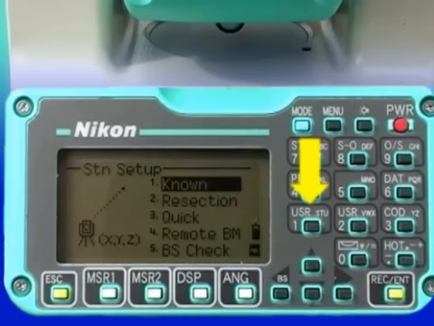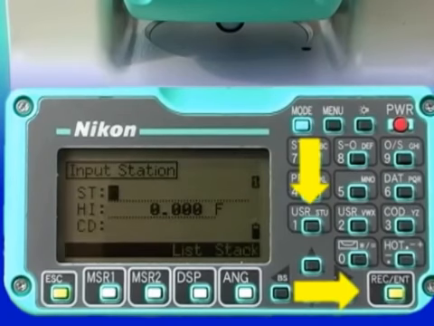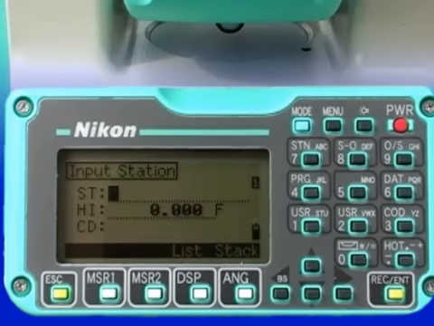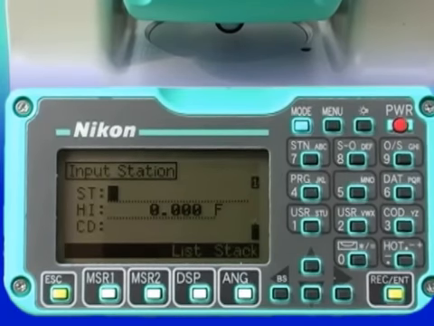Pressing the 1 key or the Record Enter key when the known item is highlighted brings up the Input Station screen. If this was an existing coordinate grid with known points, it is easy to enter a known point and the total station would use the point's stored coordinates.